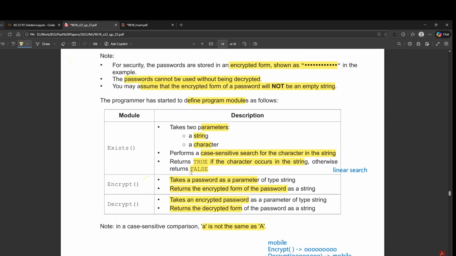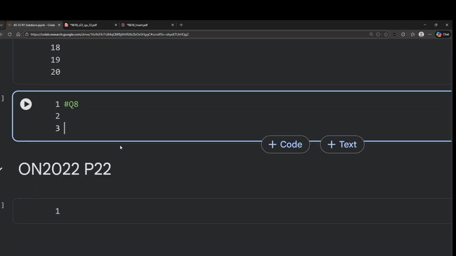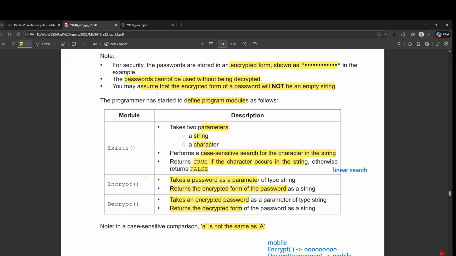Okay, so exists has to be used, and we simply have to check if the character exists in the string or not. It will return true, otherwise it will return false. So this is very simple. It's pretty much a generic question. What we have to do is apply a linear search. We are given a string, and then we're supposed to look for that character in the string, and it is a case sensitive search. So we are not going to convert anything to upper or lowercase. We'll leave them as they are.